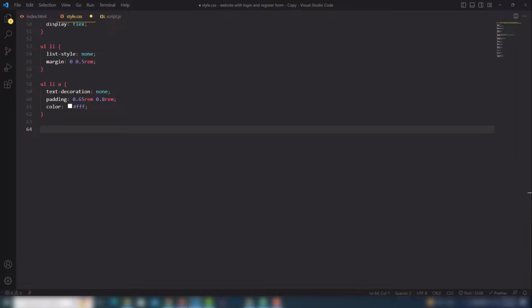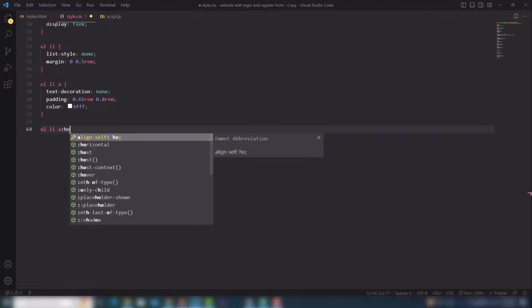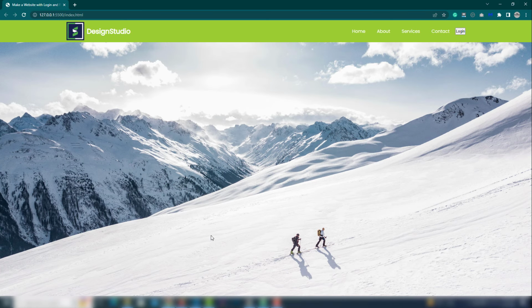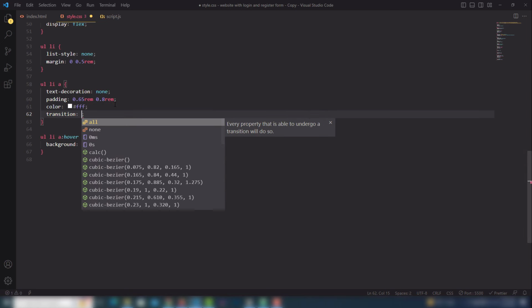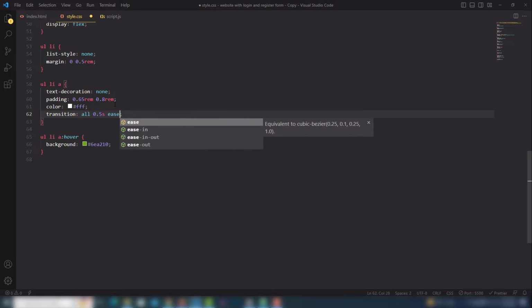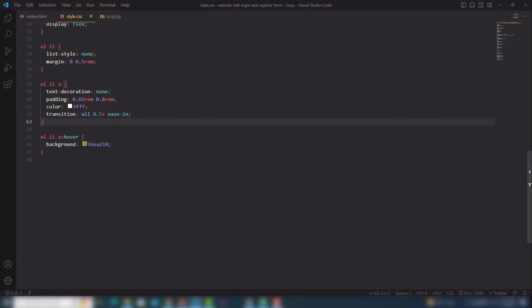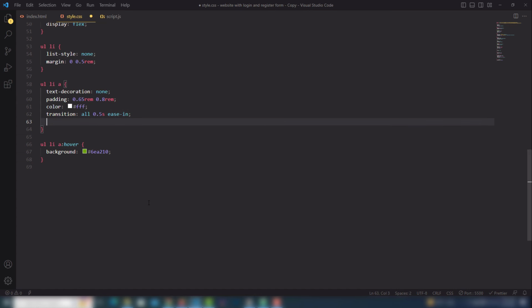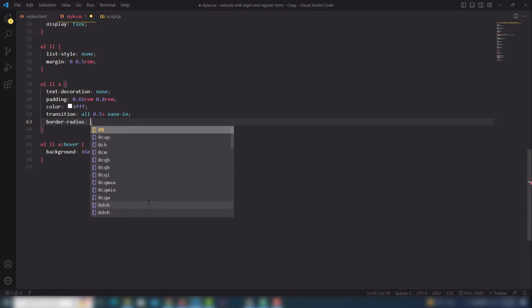And then we're going to select the hover effect, right? UL li anchor link. In the hover effect, I'm going to add the background color, right? But I need to add the transition, all 0.5s, and let's look at that. Cool. One more thing I need to add, that will be border radius, 5 pixel is best. Yeah.